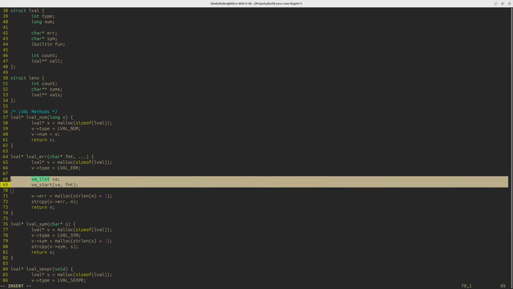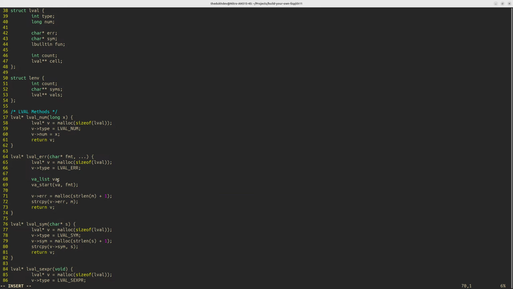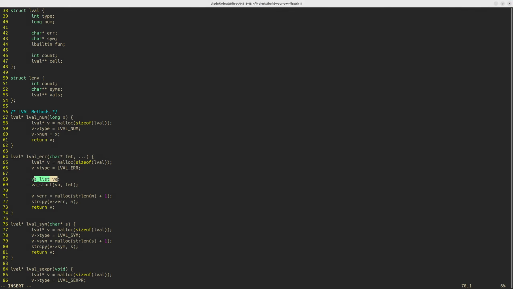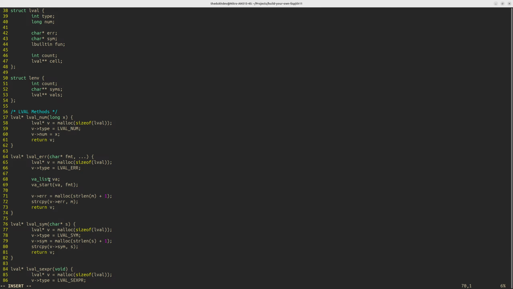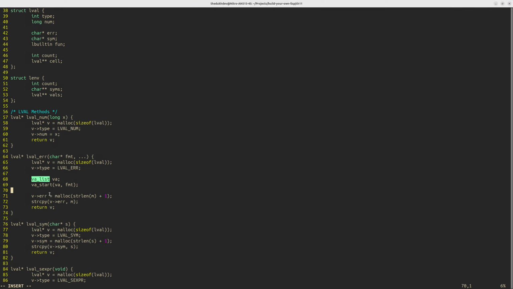So here it says the following: we create a variable VA of type VA list, and VA list holds the information needed to access the additional arguments that follow the name argument. Okay. So this is the type of it. And the VA start macro. Okay.